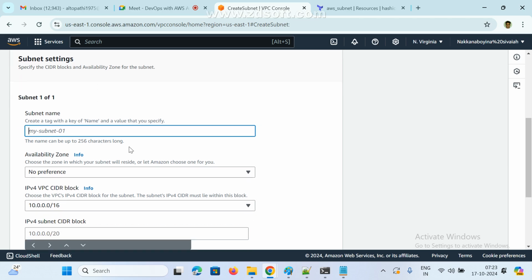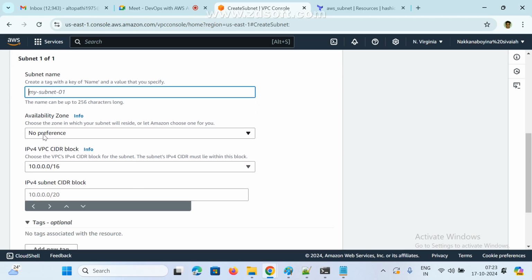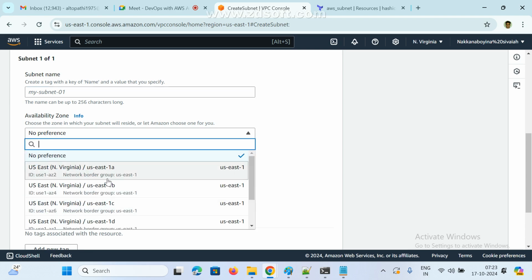So this is the subnet name and availability zone. Which availability zone do you want to create? We are selecting one availability zone, right? Clear, Ramya? We are selecting availability zone also.